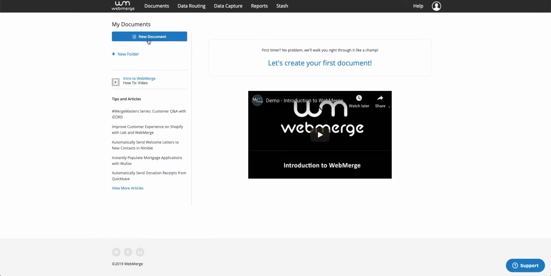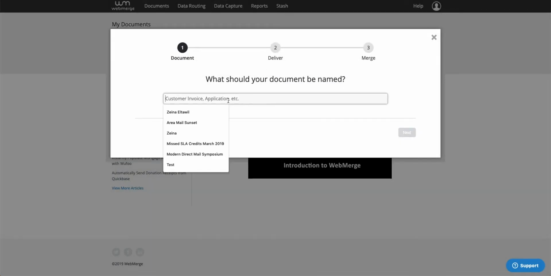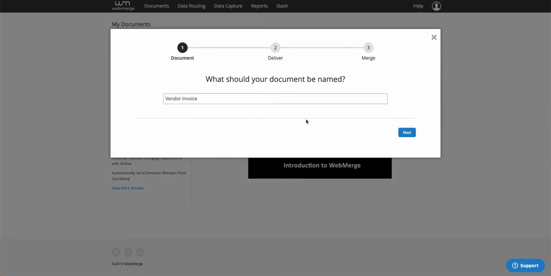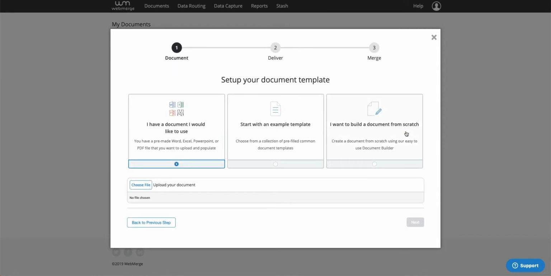Click Let's create your first document, then give it the name of your choice. For the purpose of this exercise, we will name our document Vendor Invoice. Then, based on whether you have a file to upload or need to create one, you may choose one of these three options. 1. Uploading an existing file. 2. Using a template. Or 3. Building a document from scratch.